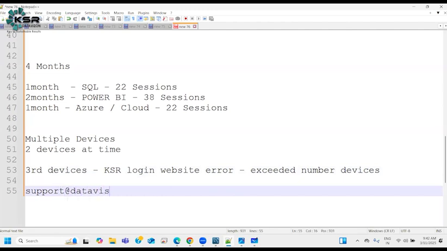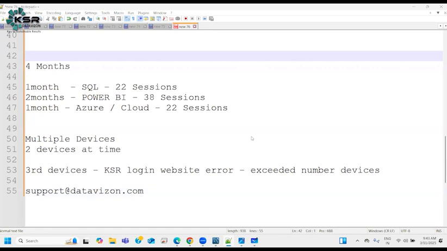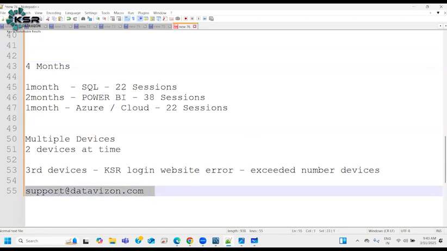If you send an email, within a few minutes your account would be unlocked. Whatever that exceeded number of devices is, you can log in from any device, but I would recommend to use only 2 devices, your own mobile and your own laptop. That's it. Do not use more than that. Yeah, I was facing this issue. You can raise support, you can send an email to this.